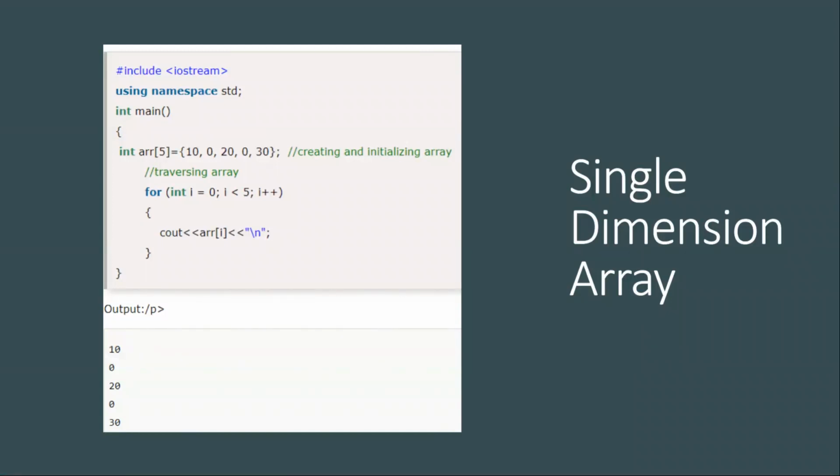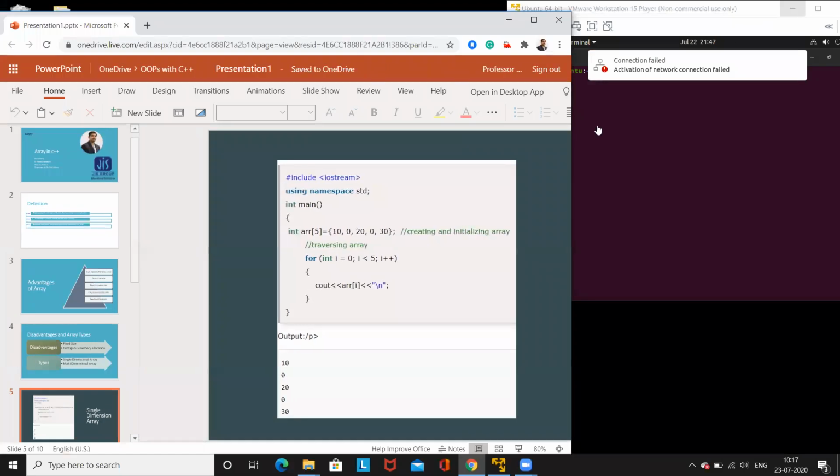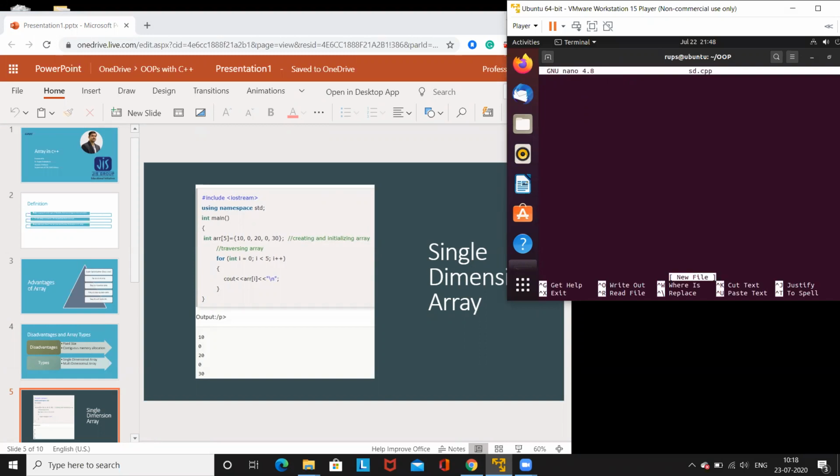So this is the single dimension array declaration. This program I will execute in the Ubuntu distribution, so side by side it will be a benefit for you. I think the screen is visible. I have already opened Ubuntu so that I can type and execute. We are inside the OOP directory, and it's a single dimension array. So nano sd.cpp, where sd stands for single dimension. Okay, so it gets opened.